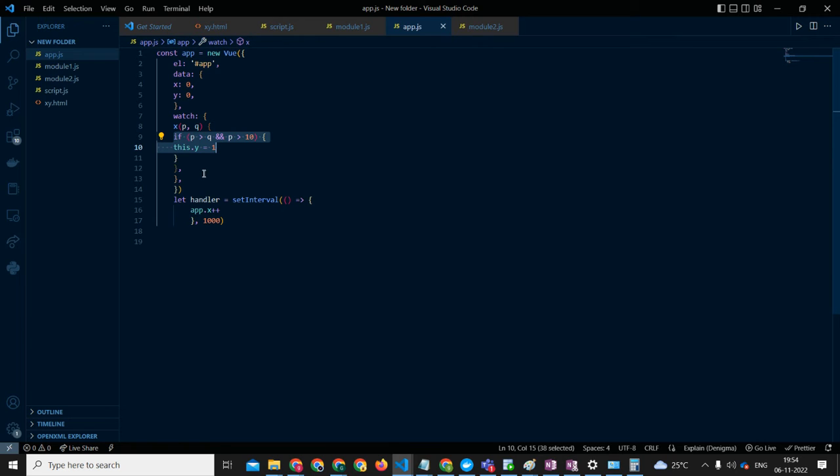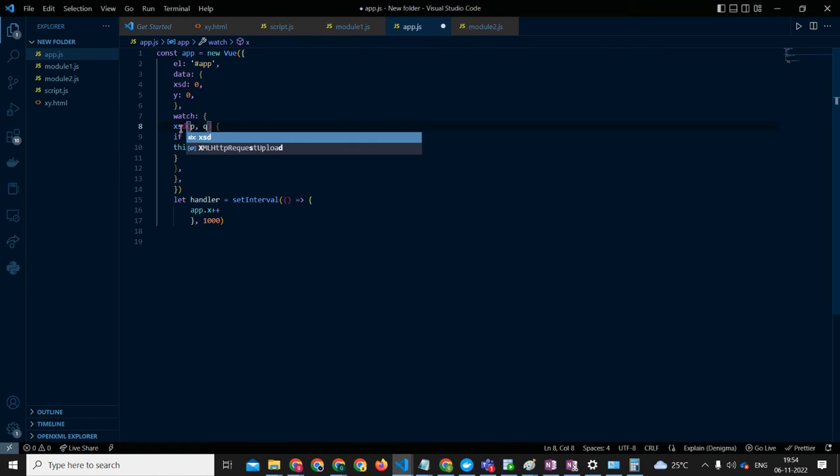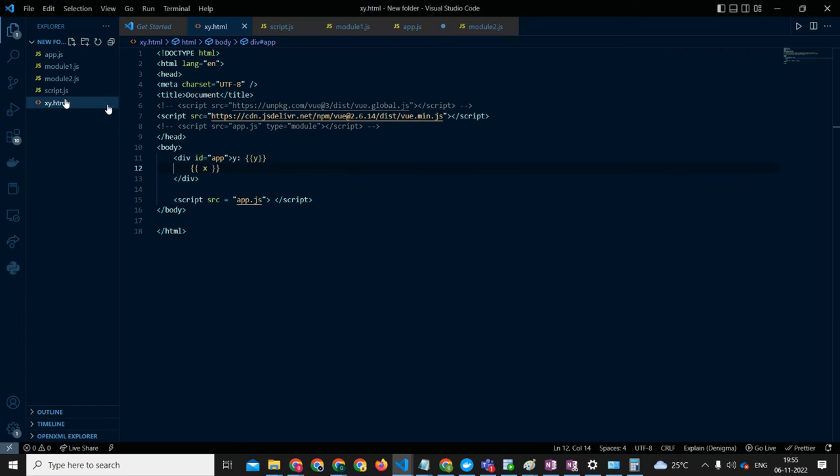What does this x mean there? x means the variable x. We are watching this x variable. So I can give xSD, and I need to put xSD here. So that xSD it is watching. And here also app.x plus one. There also you have to make it. Do you need to change in HTML? It's required.